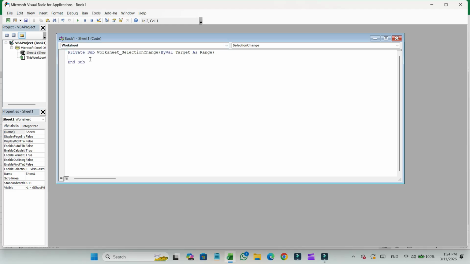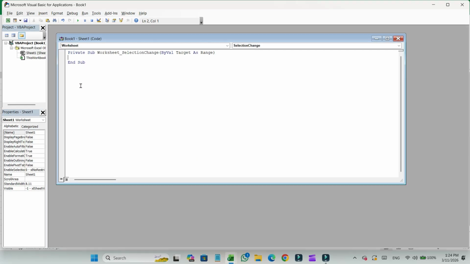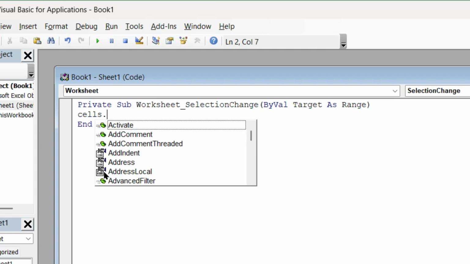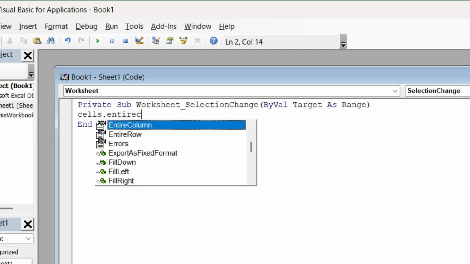This tells Excel that we want to add an instruction that runs automatically whenever something changes in the worksheet. Now inside the code area, type the following line. First type the word Cells, then type a dot, then write EntireColumn, type another dot, and finally write AutoFit.